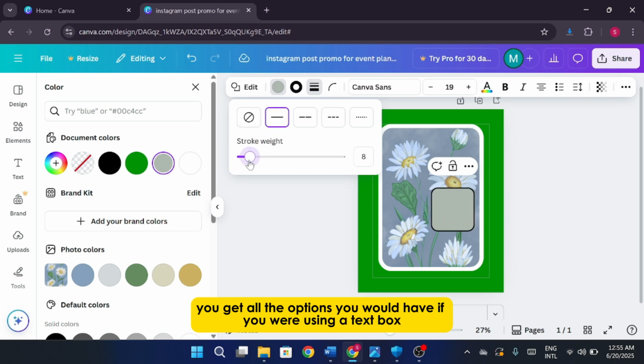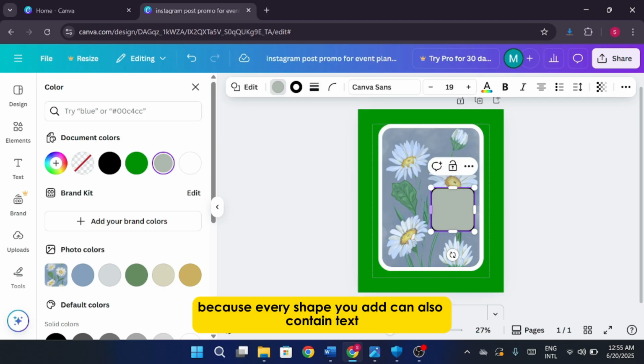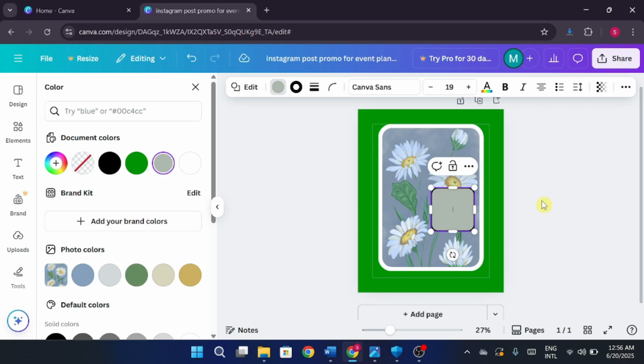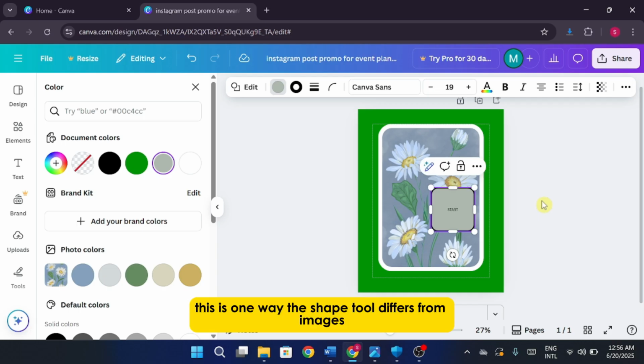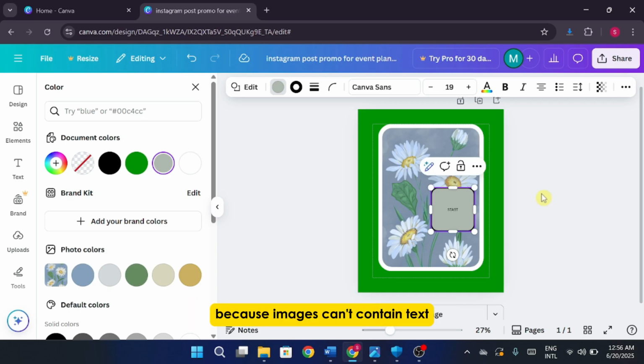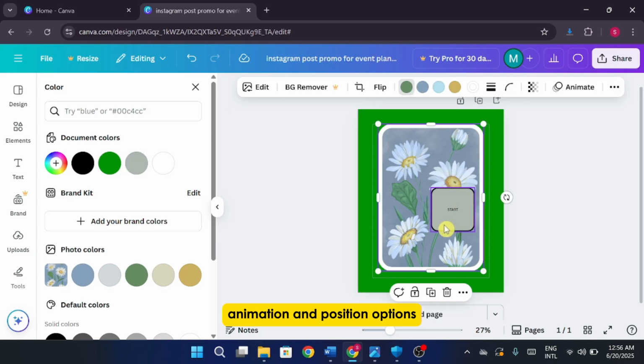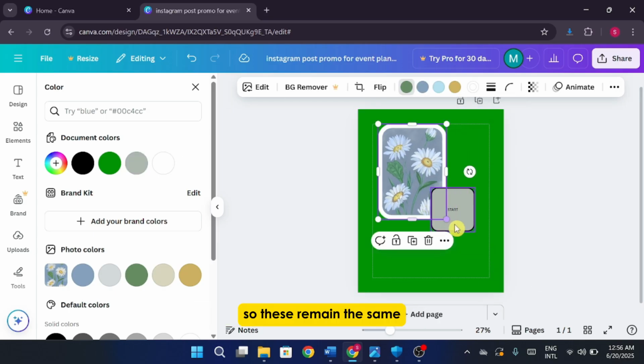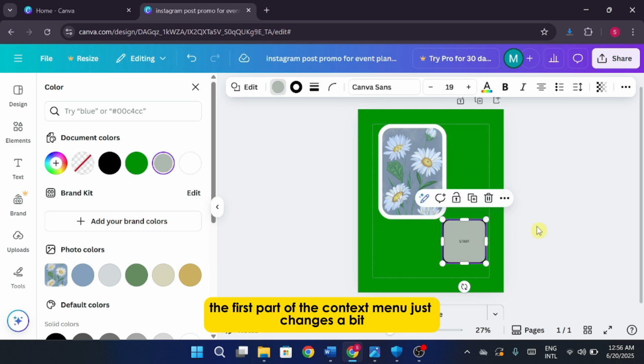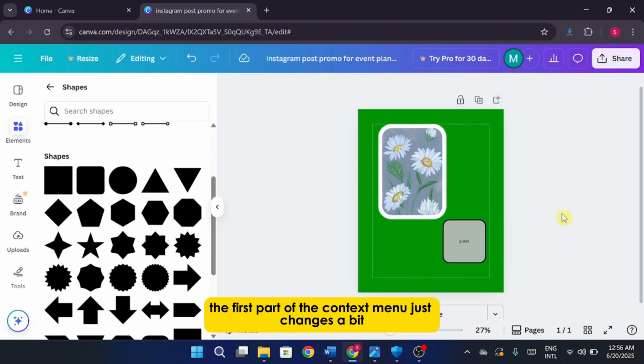You get all the options you would have if you were using a text box, because every shape you add can also contain text. I don't want to add any text to my shape here, but keep in mind that it's possible. This is one way the shape tool differs from images, because images can't contain text. You need to add a separate text box. Besides that, you again have transparency, animation, and position options. So these remain the same. The first part of the context menu just changes a bit.